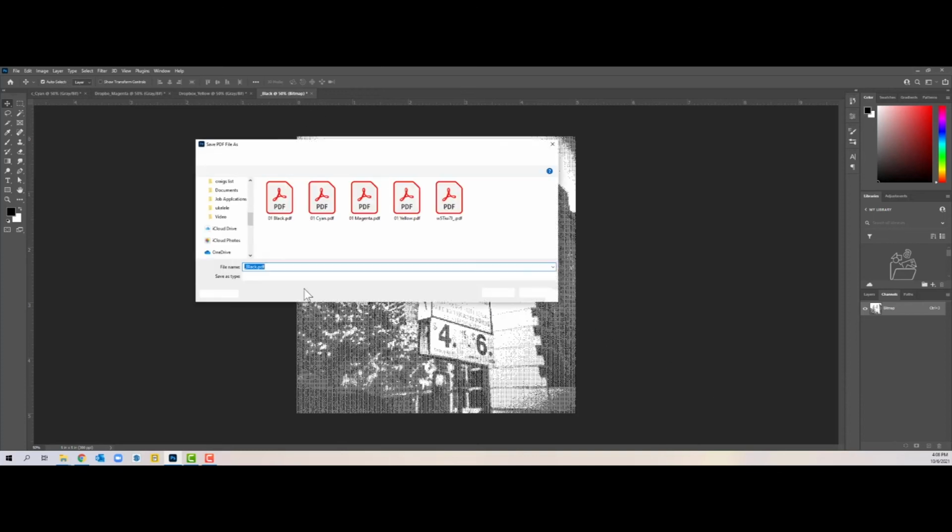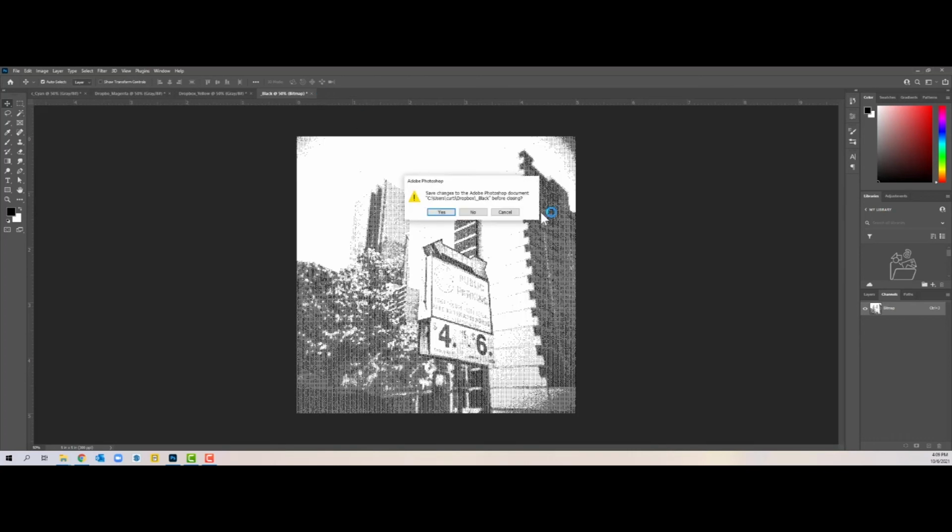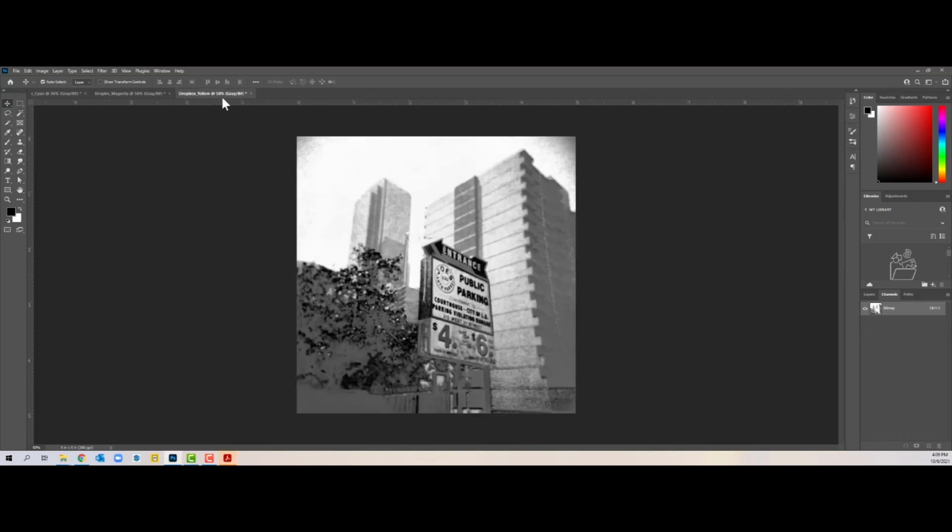I'm going to continue, then I need to name it, and you can see that it's already named as black. For our sake here, I'm just going to rename it. That's my black. And then once that's all done exporting, I'm just going to close it and do that to the next one. I don't need to save it because I just saved it there.